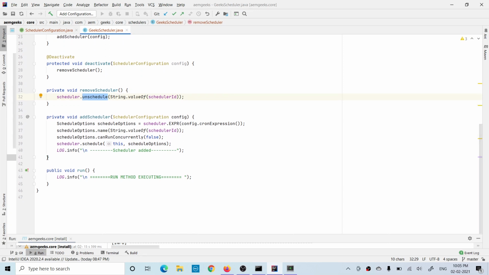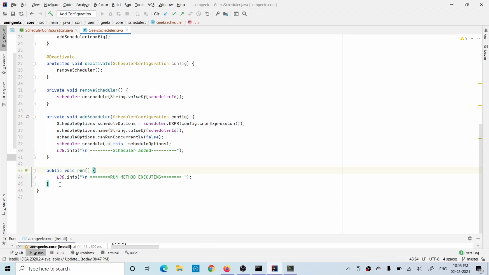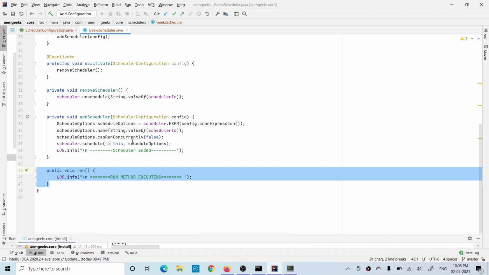Now these are all being used to provide options. This is the important method, run. Basically this method is executed for this scheduler. Whatever options you provide here, for that option the run method will execute. Now let me build it and show you.